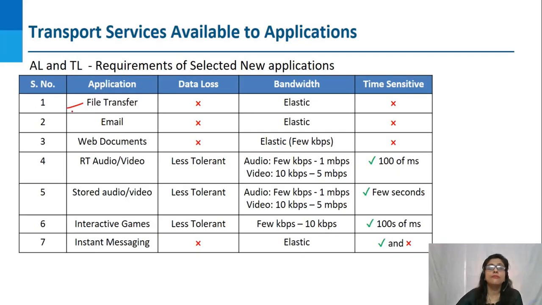We can have file transfer applications where no data loss is tolerable, bandwidth is elastic in nature, and it is also not time sensitive. For email, data loss is not acceptable, it is elastic in nature, and it is not time sensitive. Web documents also: data loss is not acceptable and bandwidth is elastic, having a few kbps, and it is also not time sensitive.